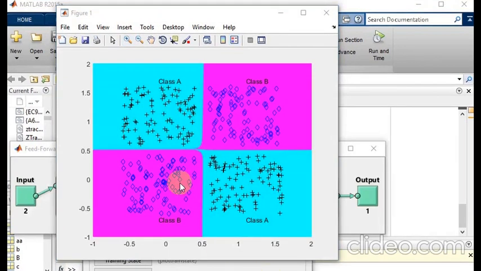So here is the classification result, where class A and class C were classified as class A, and class B and class D are classified as class B. So here we have the classification results. Thank you.